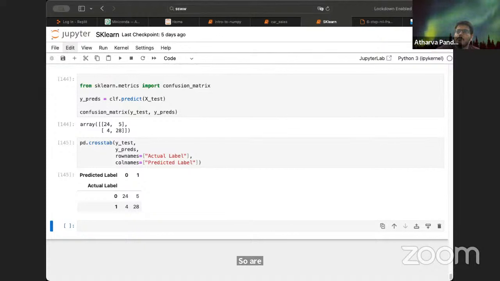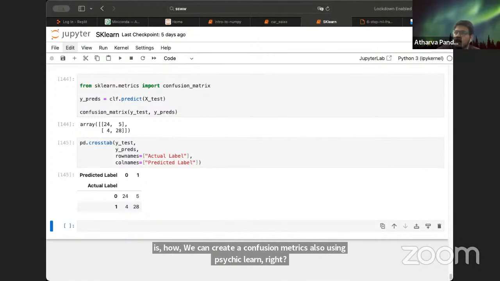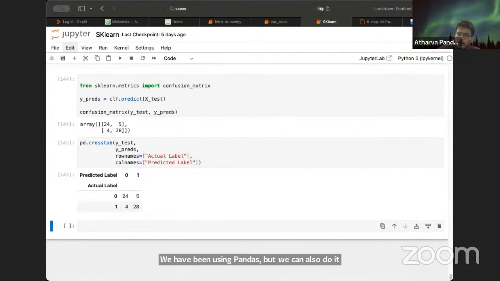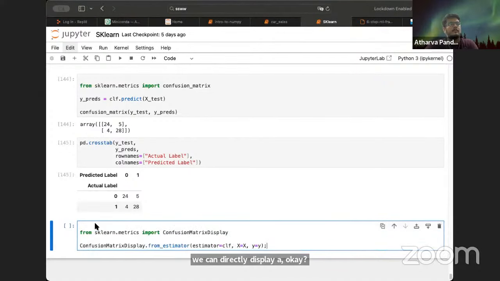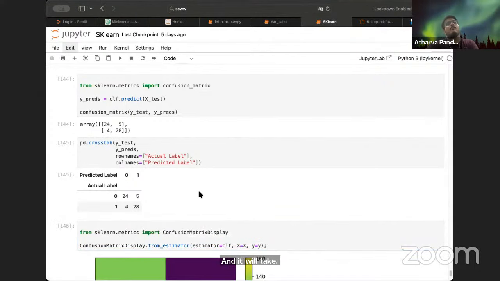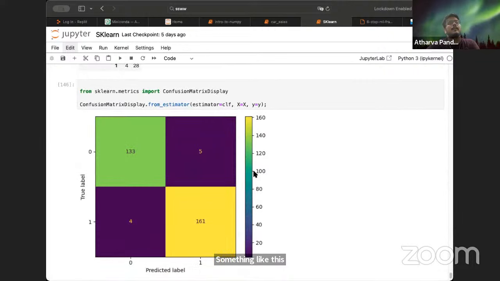How else? We can create a confusion matrix also using scikit-learn, right? We have been using pandas, but we can also do it with scikit-learn directly. How? We can directly display it, okay? And it will look something like this.